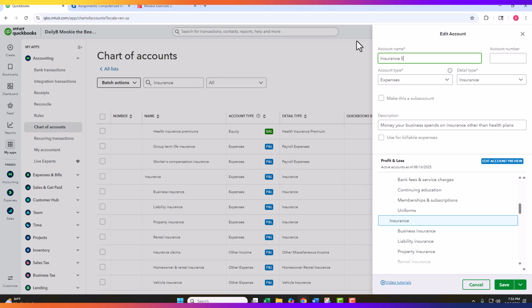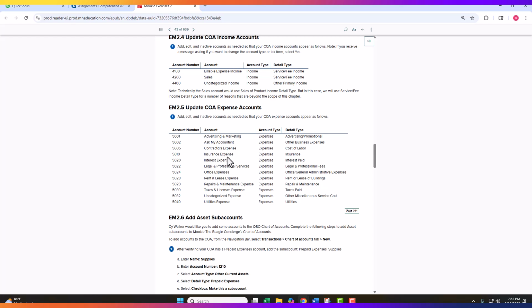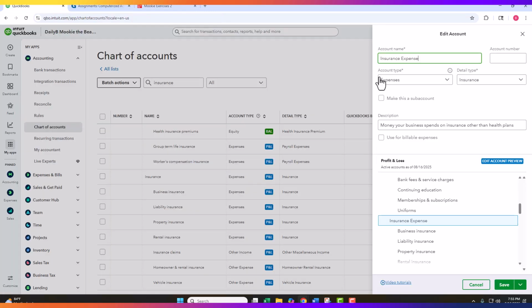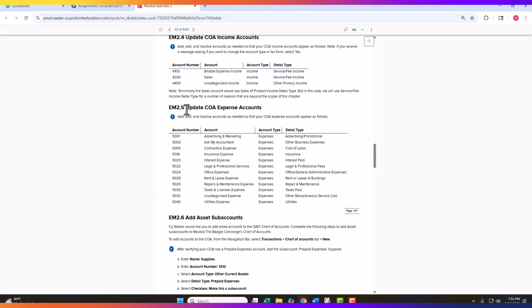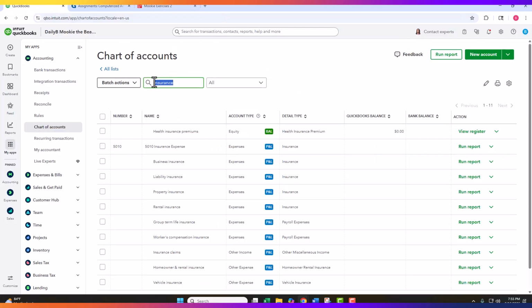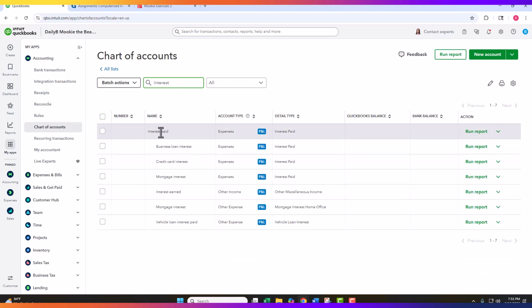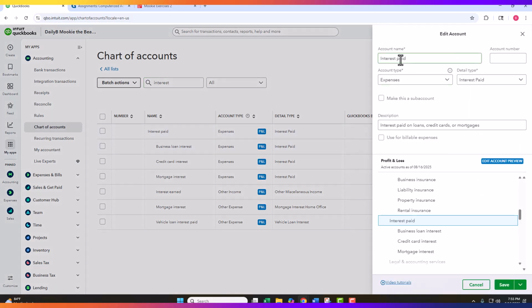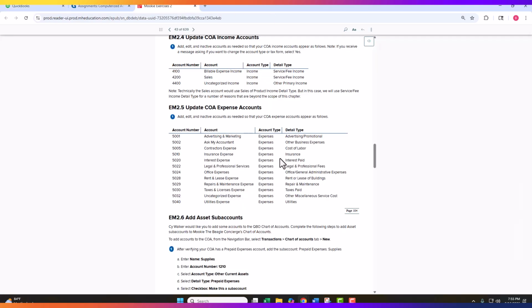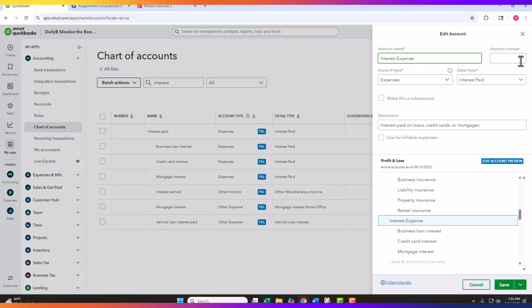And I'll change its name. They have the expense word in the name of this one. And expenses, insurance, 5,010. Alright, that looks good, other than the account number. Saved. Alright, next one, interest expense. I'll type the word interest here. Okay, yep, we got one that's called interest paid, it's expense. I'm just going to modify the name by clicking the drop down and editing it. Throw the word expense in the name there. And expenses, interest paid are correct for the type and detail type, and then the account number is 5020.